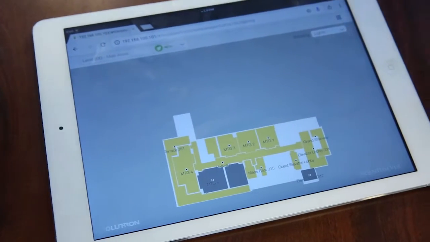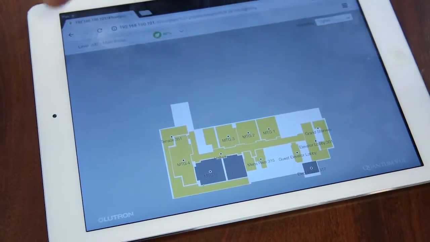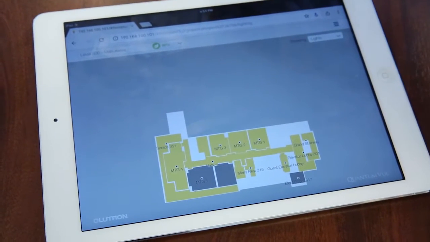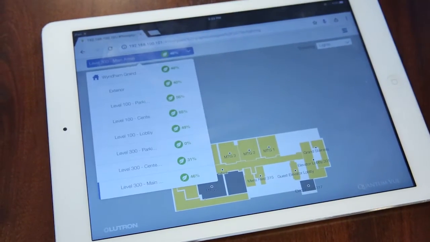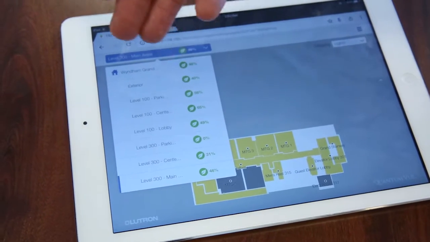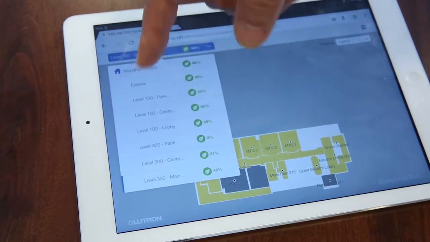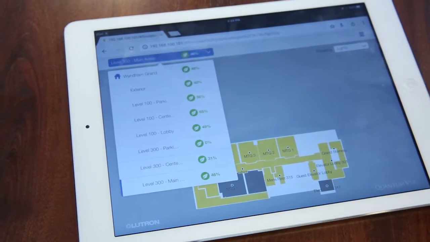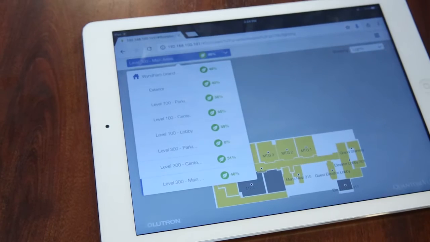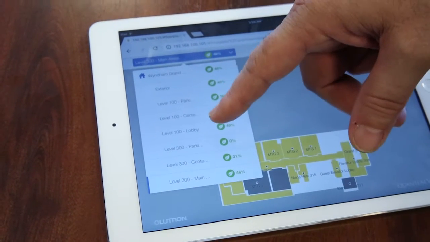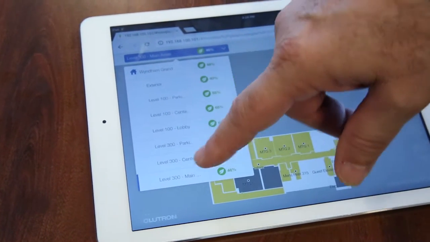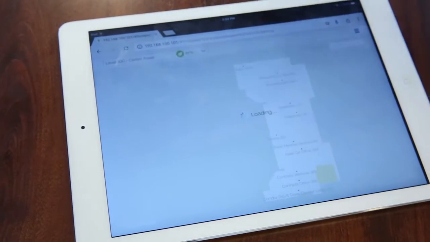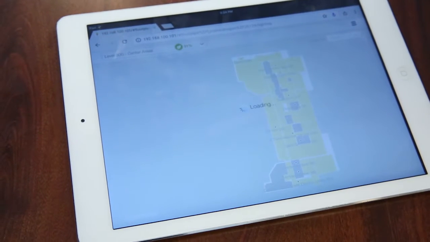Okay. All right, so a closer look at the iPad app. This drop-down bar is the bar that you decide where you're going to go into. So we have exterior, we have level 100 parking, we have level 100 center. These are all names that were taken from the drawings themselves. These are all names that you can change yourself, all right? Level 100 lobby, 300 center, and 300 main. We are in the center section, all right? So it'll bring up the drawing for the center section.